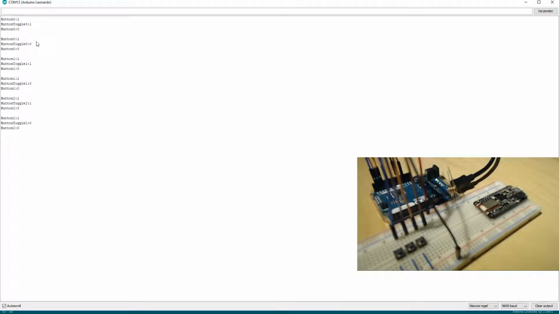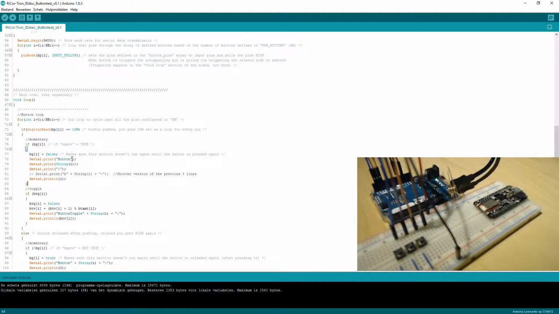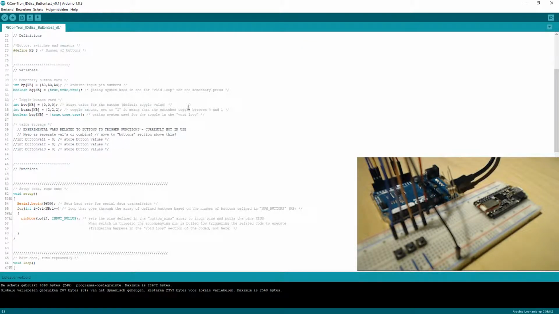So what I was hoping is that I could use the toggle value in my code, because I kind of like the compactness of this and the dynamicness of this section. You know, just define the number of buttons, make sure you have that amount of pins defined, the number of truths, start values, toggle values, and the number of gate values for the toggle system. I was hoping to, for instance, set the start value of this one to 2 and that one to 4.